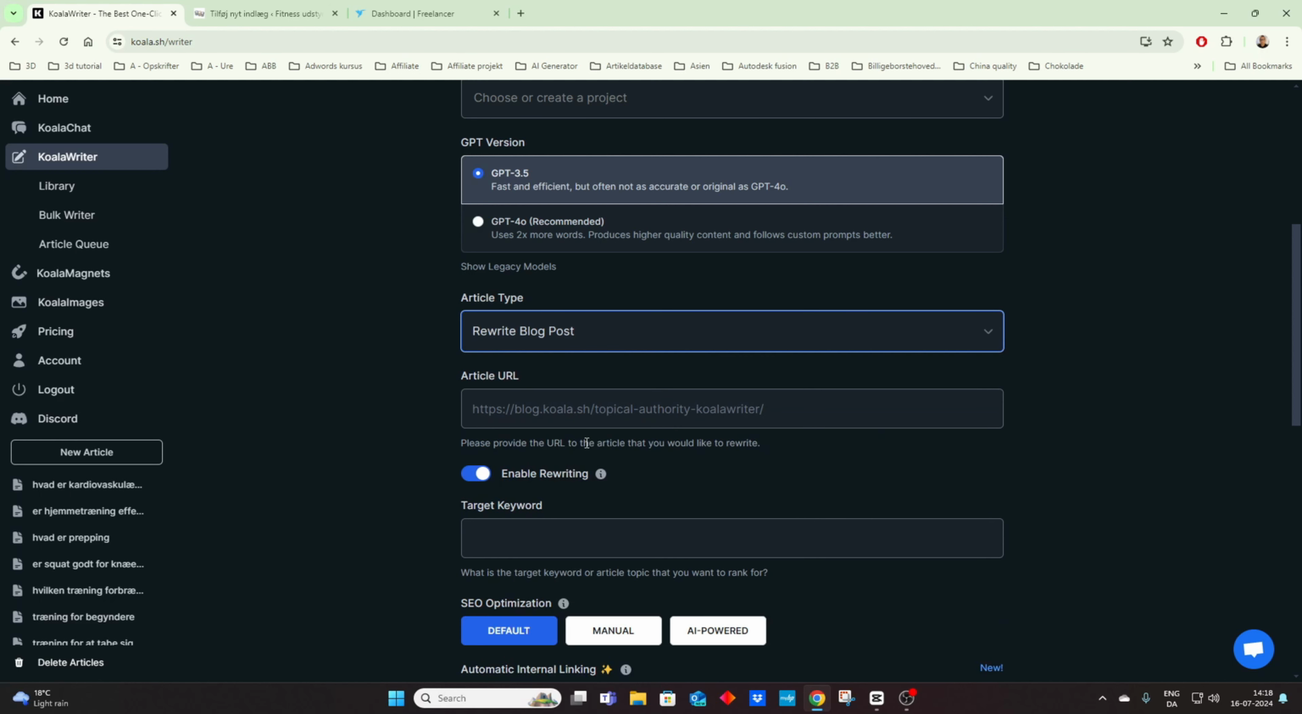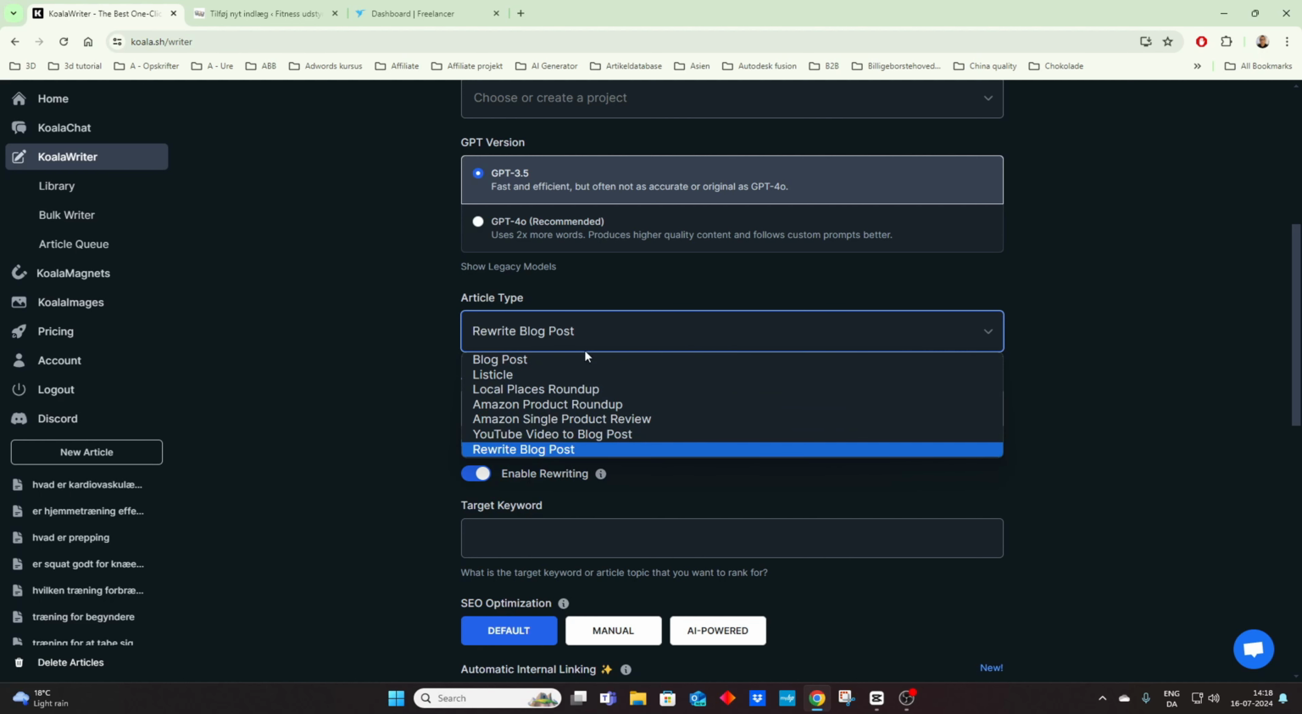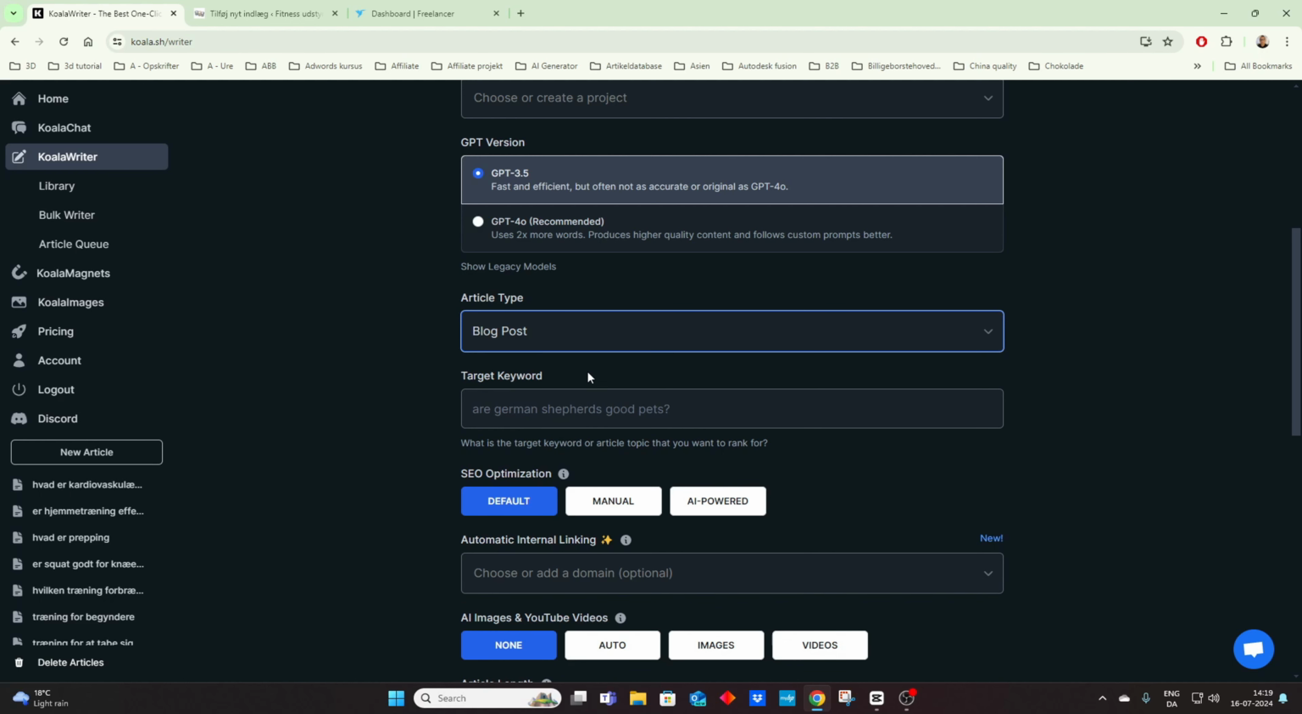And then you can simply enter a blog post. It will rewrite that blog post so you don't have copy content on your blogs. Or you can do it in other languages if you have several blogs, for example, Danish and English. But for my instance, I'm going to make a blog post.